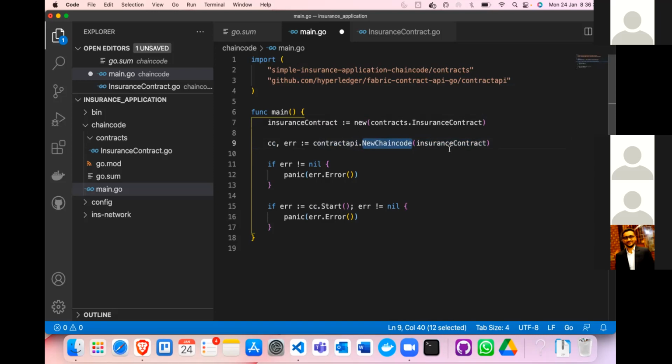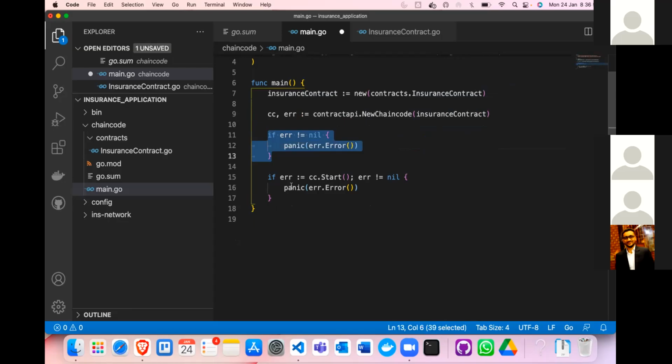Here two things are happening. One, we are creating a new chain code with the name CC, and we are putting a contract inside it also. Then if any error comes, it will get the error. If not, then we'll start the chain code. To start the chain code, we have cc.Start. CC is my chain code name. You can give any name; I have just given cc, but you can give anything as per your requirement. Once you start, your chain code will be started.